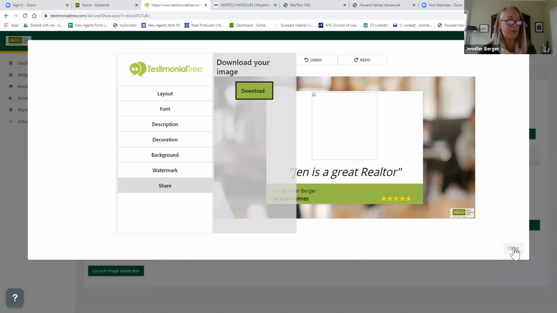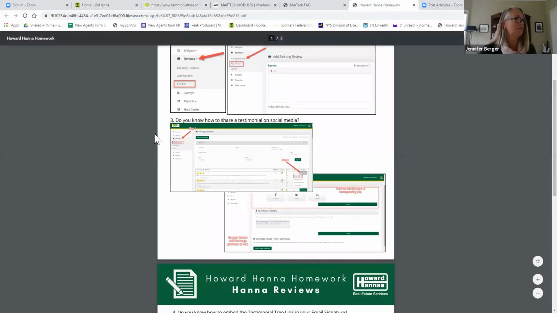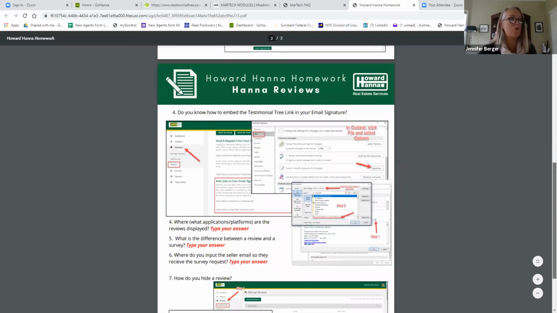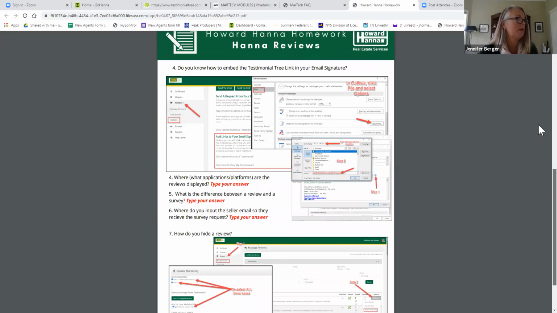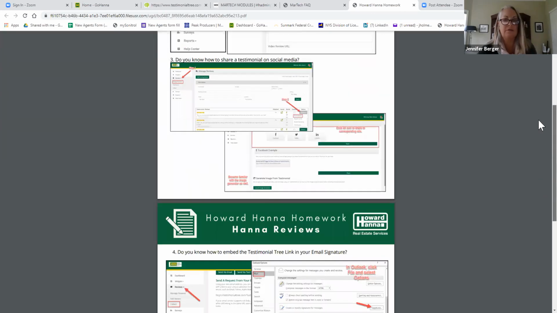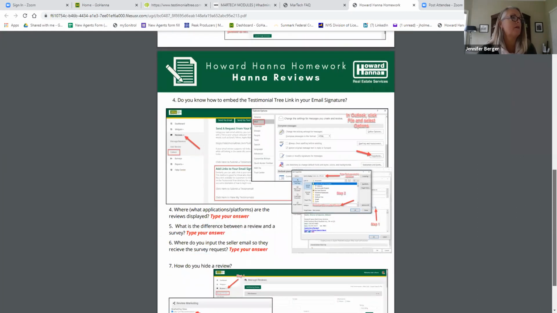And again, it is pretty self-explanatory, I think, with the different steps. So let's see. Do you know how to share a testimonial on social media? So then let's see, we are on number 4. Did anybody have any questions or concerns about 3? That's probably one of the more in-depth pieces. So everybody's good on that.